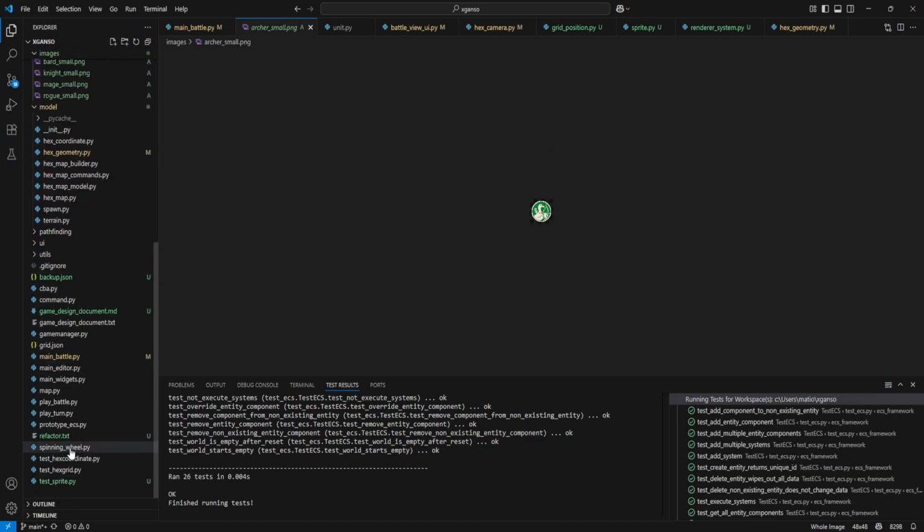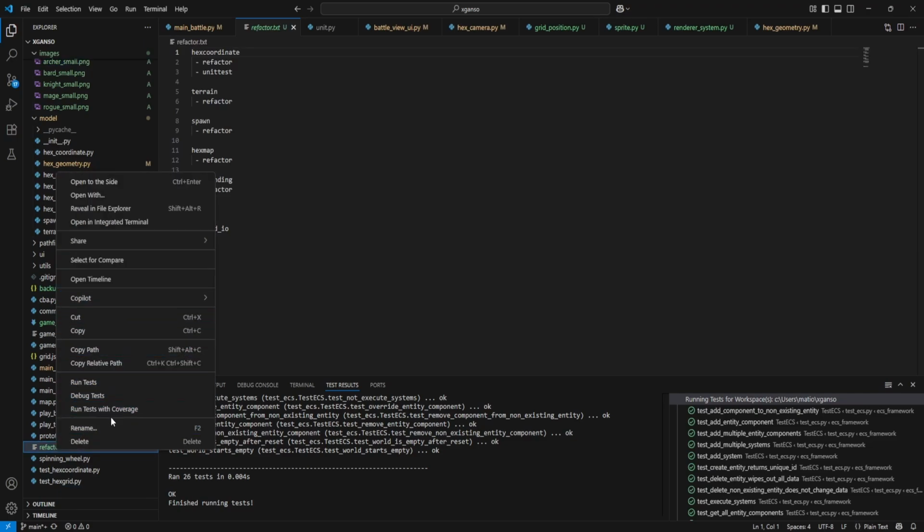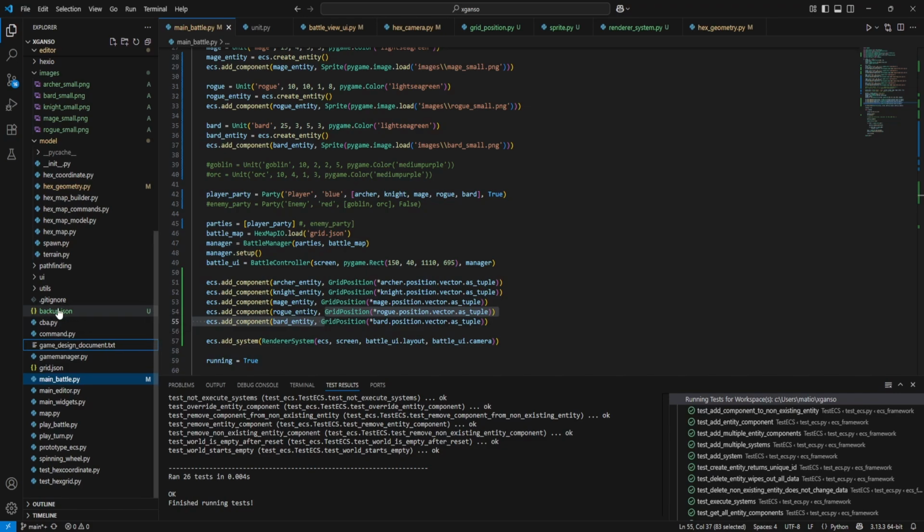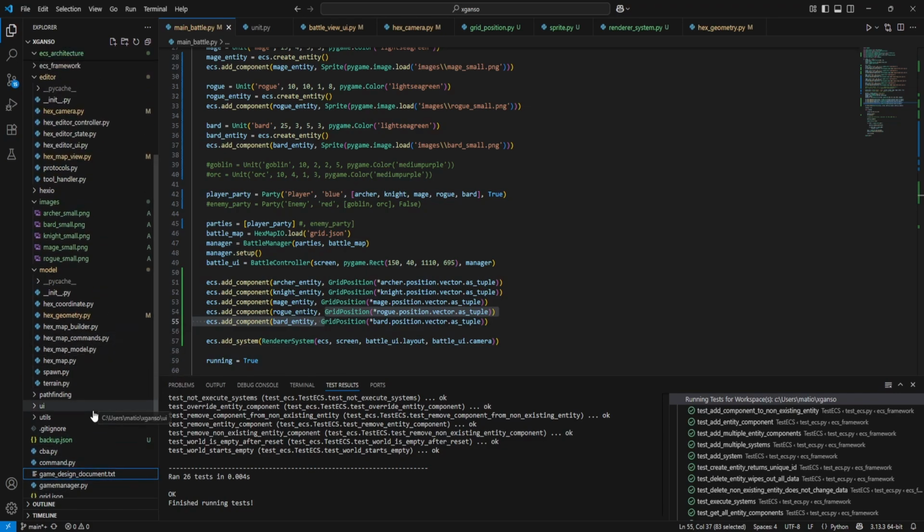This test sprite, let's remove it, we don't need it. Let's remove this refactor too, because it's old data that's only bothering me. And this one as well. The backup, let's leave it because it's the map, in case we make a blunder.